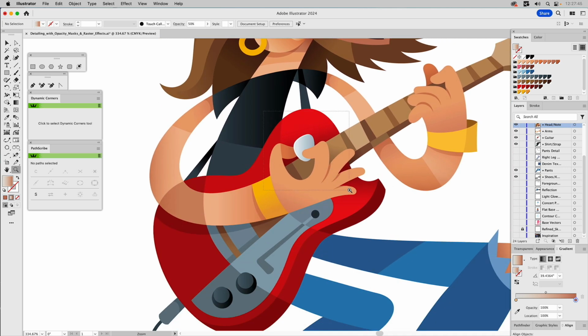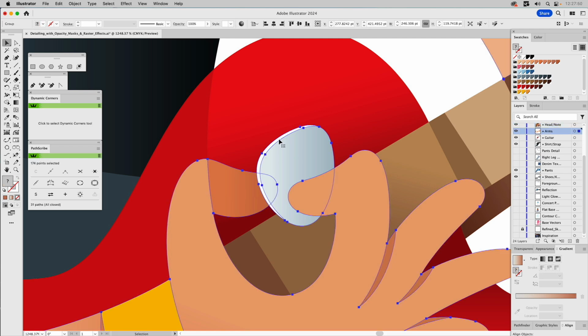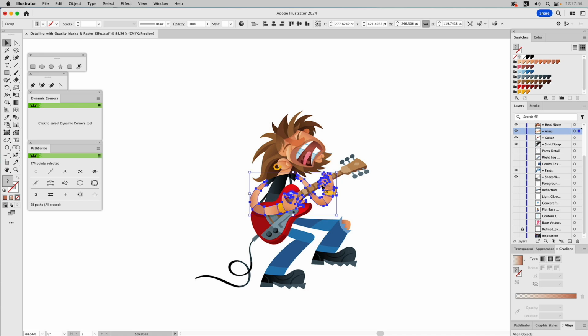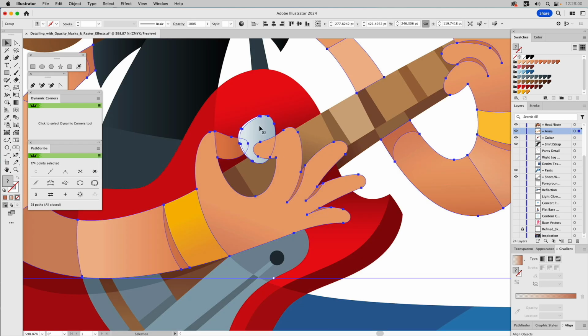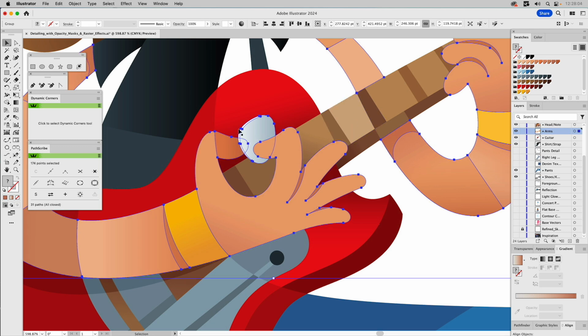And lastly, let's zoom in on his guitar pick. I like using isolation mode. And if I click on this, you can see I have certain elements of his arms all combined into one shape. That way I won't accidentally move a shape, because if I move this a little, I'm going to notice it because it's going to affect other areas.